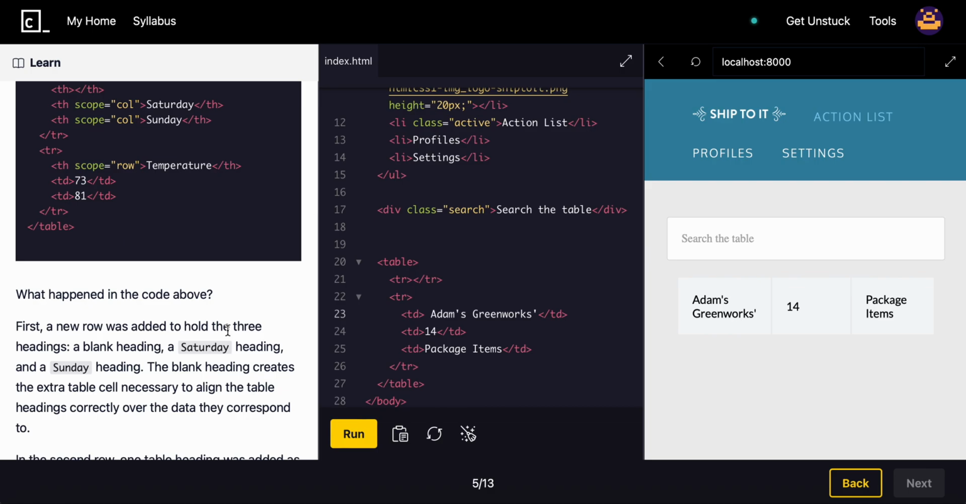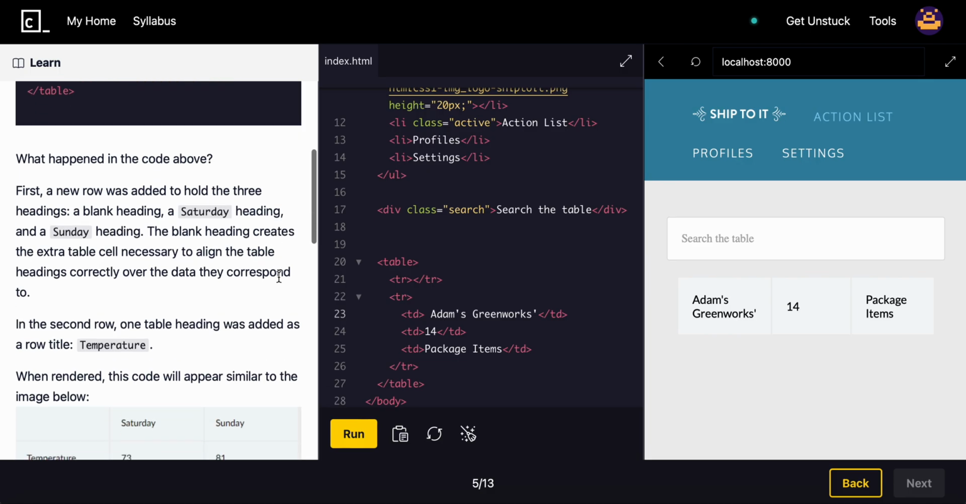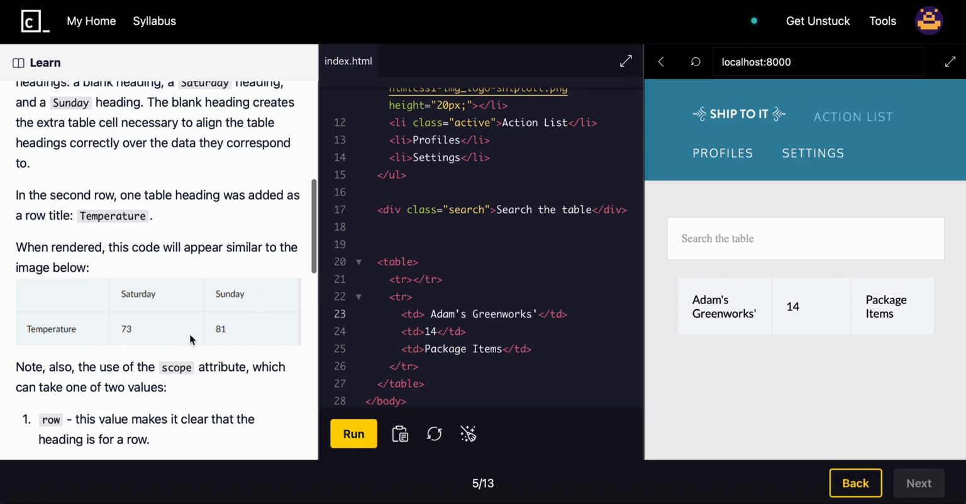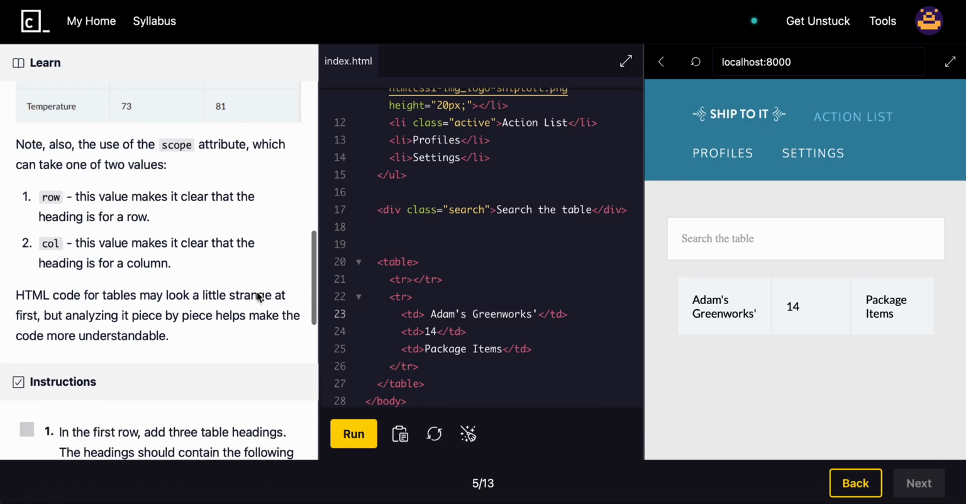The blank heading creates the extra table cell necessary to align the table headings correctly over the data they correspond to. In the second row, one table heading was added, a row title called temperature. Now, when rendered, the code will appear in the image below. Note the use of the scope attribute, which takes one of two values, row or column, to make it clear if the heading is for a row or for a column.